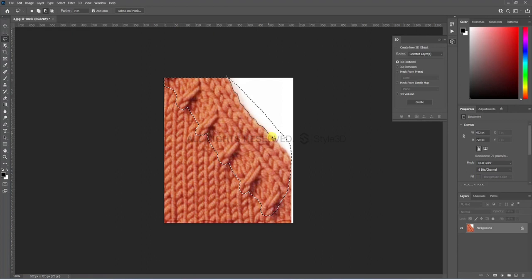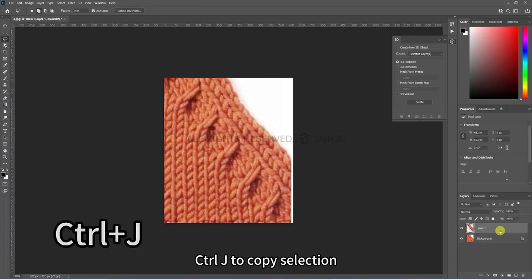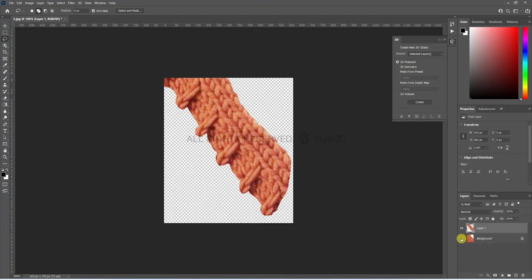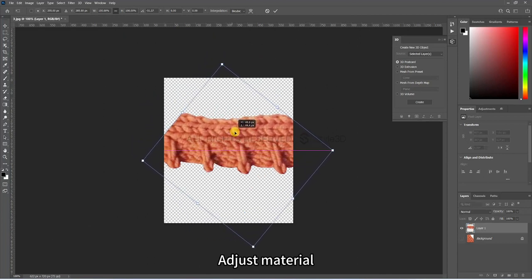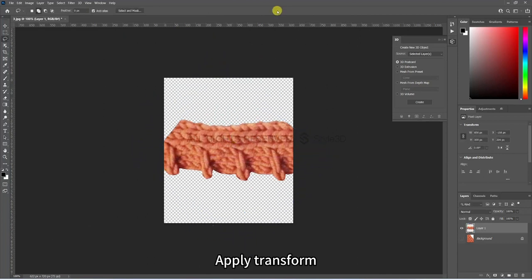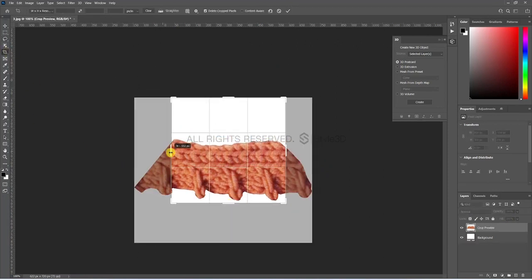Alt to subtract. And Ctrl J to copy the selection. Ctrl T to free transform. And adjust the material. And apply the transform. Now let's crop the image again.